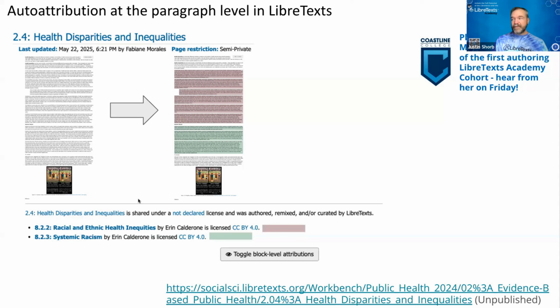So what Fabi wanted to do was she wanted one page on health disparities and inequalities for her book, but she wanted to include things from another person's book that ended up being on 2 pages. So this one, Erin, had a book that had one section on racial and ethnic health inequalities and one on systemic racism. And Fabi wanted those in 1 page because for her class, she's going to truncate that. And it's a shorter bit than it was in Erin's book, which is much longer.